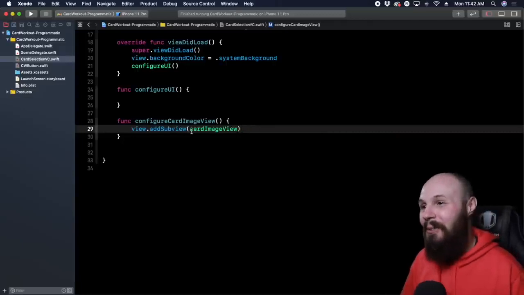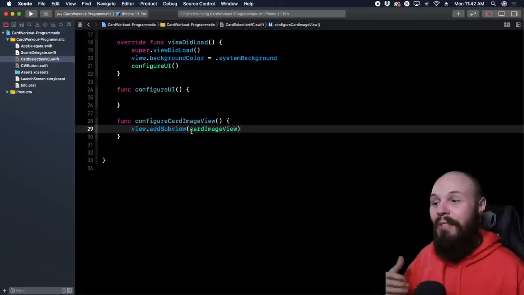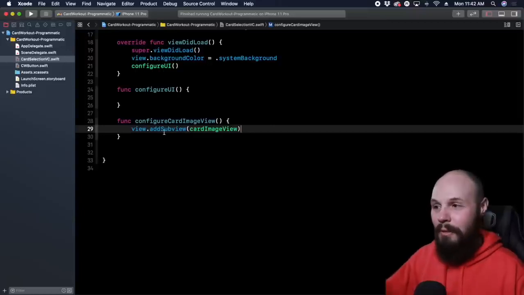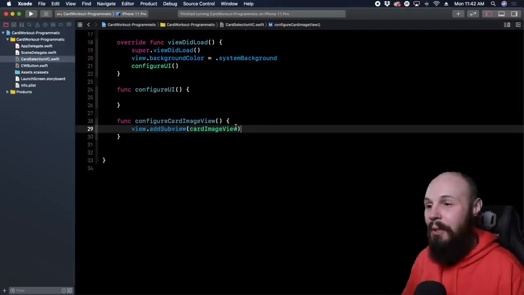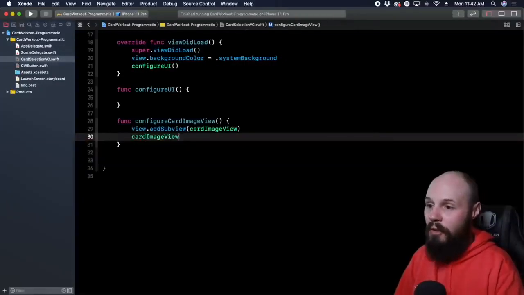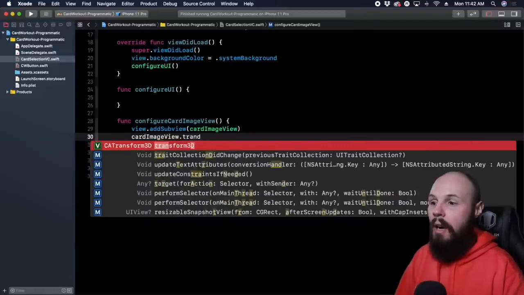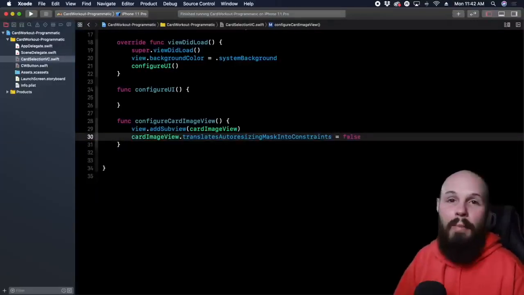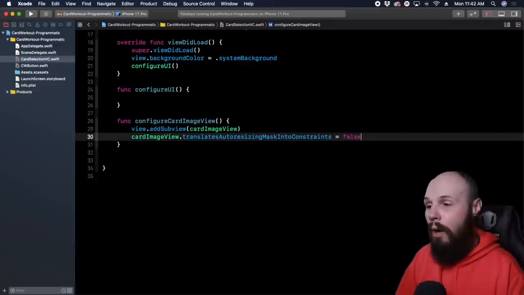And again, I guarantee you sometime throughout your career, you're going to forget to add the subview to the view, and you're going to be like, wait, where's my view? Why didn't it show up? So hugely important line of code. And another important line of code when you're doing your constraints is cardImageView.translatesAutoresizingMaskIntoConstraints = false. And again, this line basically just says, hey, use auto layout on this object.